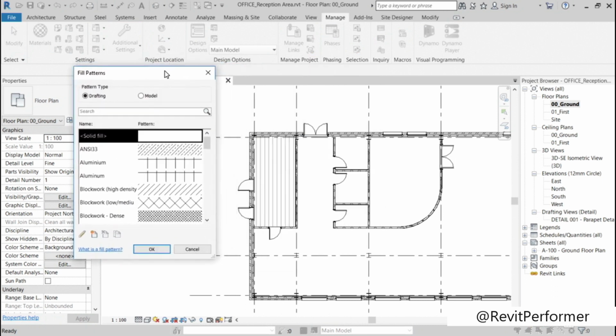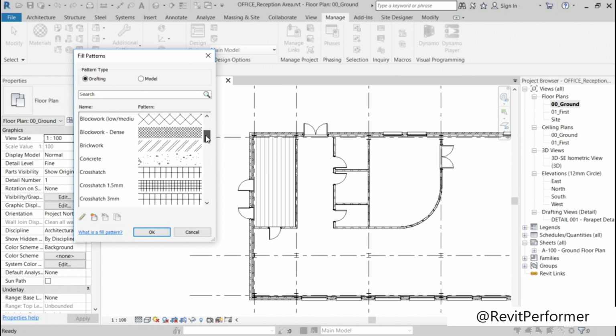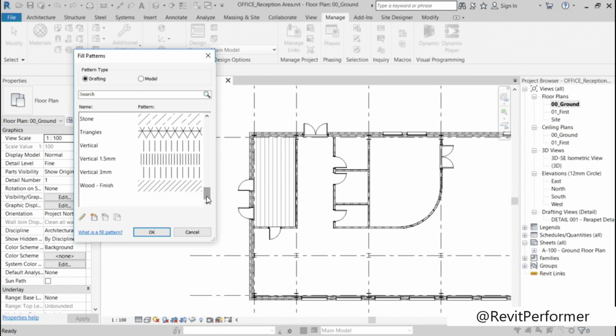I'm just going to drag that over to the left a little bit here so that we can still see this fill pattern here. Now, you can see that we've got different types of fill patterns. So if we look at the drafting pattern types, you can see that they're sort of hatchings and cross hatches. You've got some block work, some aluminium, and so on and so forth. But you can see that they are what is classed as drafting pattern types. So they're the sort of thing, if you were working on a drawing board back in the day, that you would utilize to highlight elements by hand-drawn drawing.